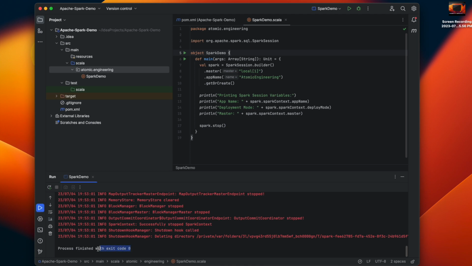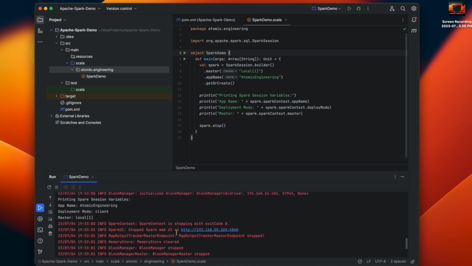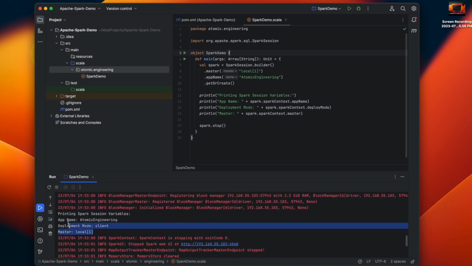So it has shown the exit code 0, which means that it is printing the Spark application Spark session variables, which is app name is atomic engineering and deployment mode is client and master is local one, which we have provided. So now let us talk about this get or create.